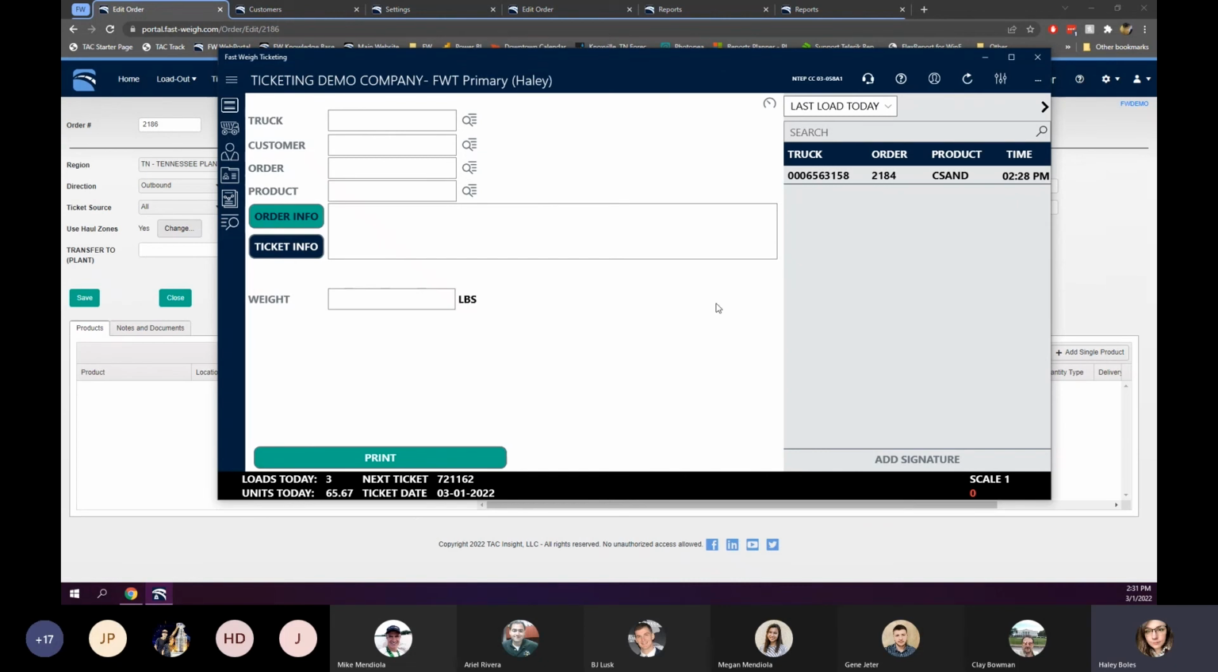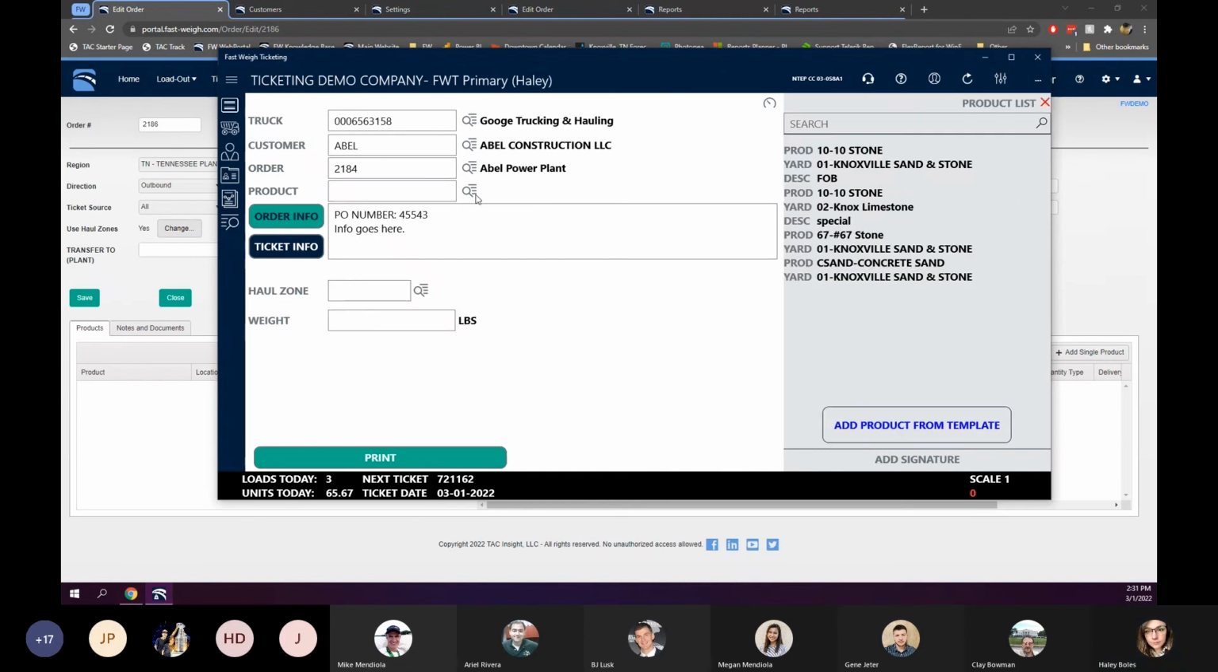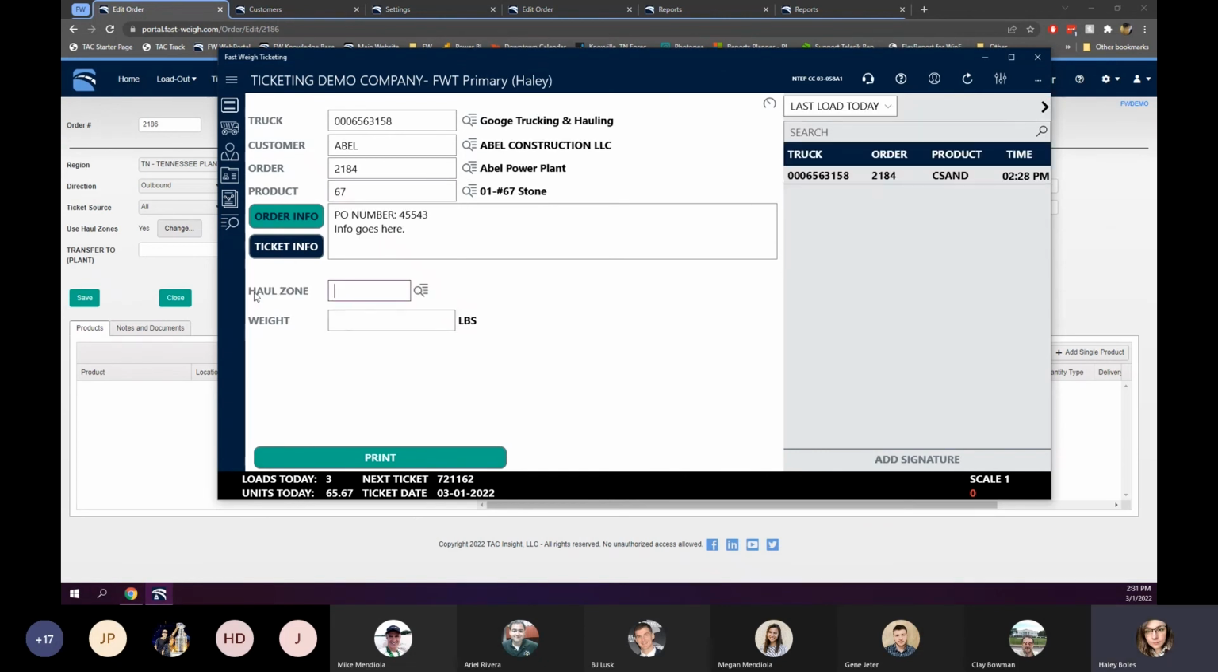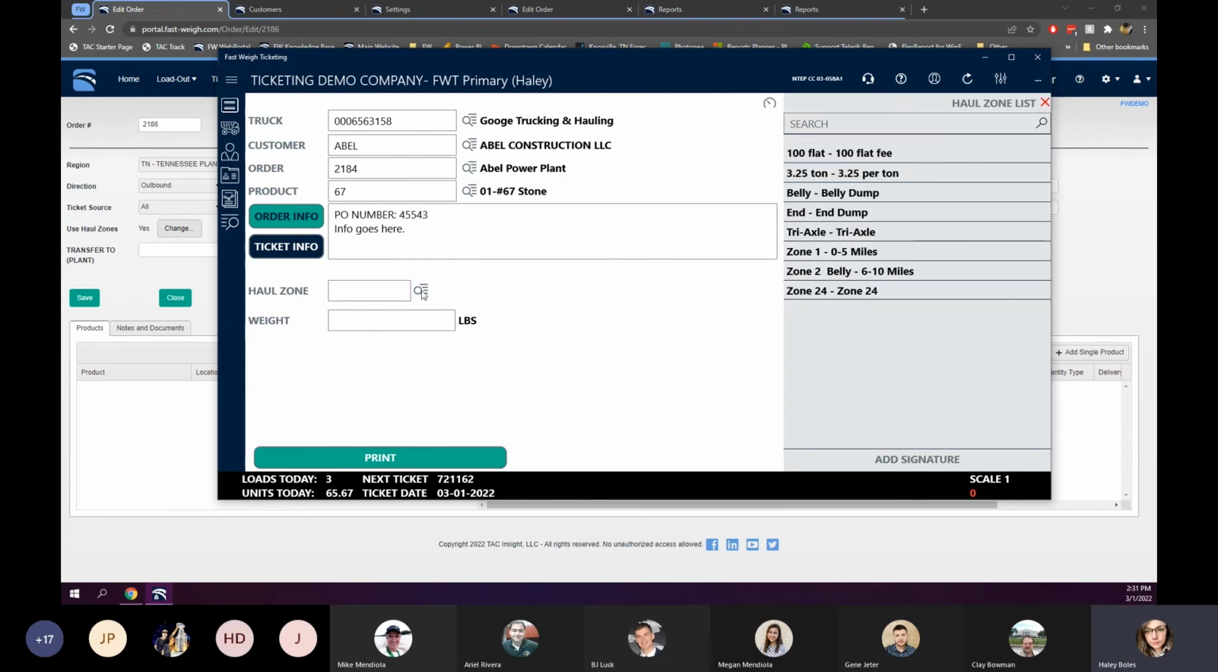So when you go to actually create the ticket, there is a new field that pops up that says haul zone. This is where you assign the haul zone that you want to use to the ticket instead of to the specific product.